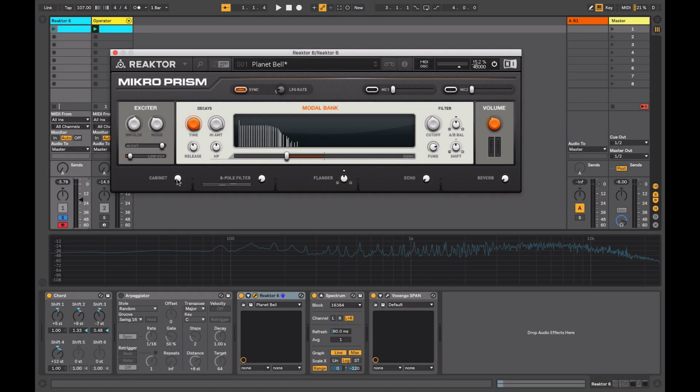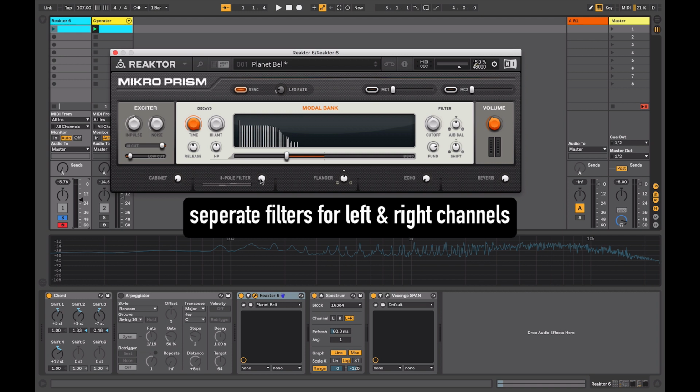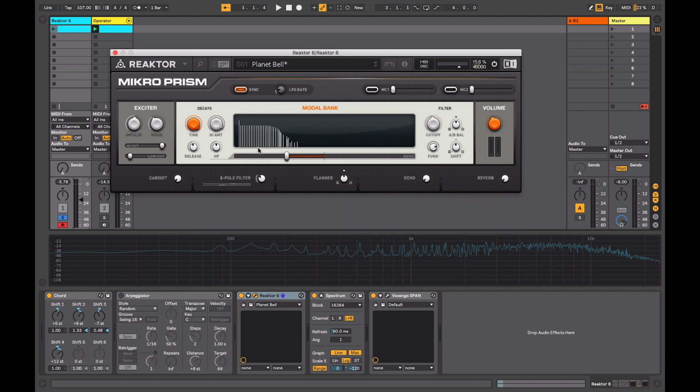The cabinet is like an amp simulator. We've got an 8-pole filter, which is a configuration of high pass and low pass filters, and how it reacts depends on the preset that you're using. But you've got a dry wet control here. When it's fully counterclockwise, the filter has no effect, and when it's turned up, the filter will be processing the sound.